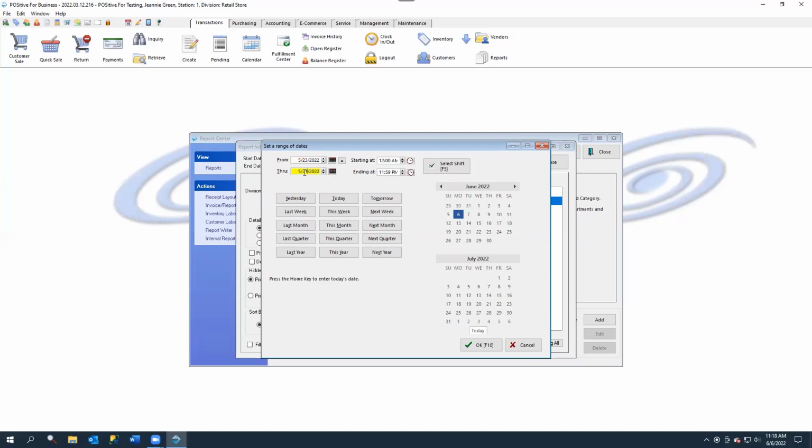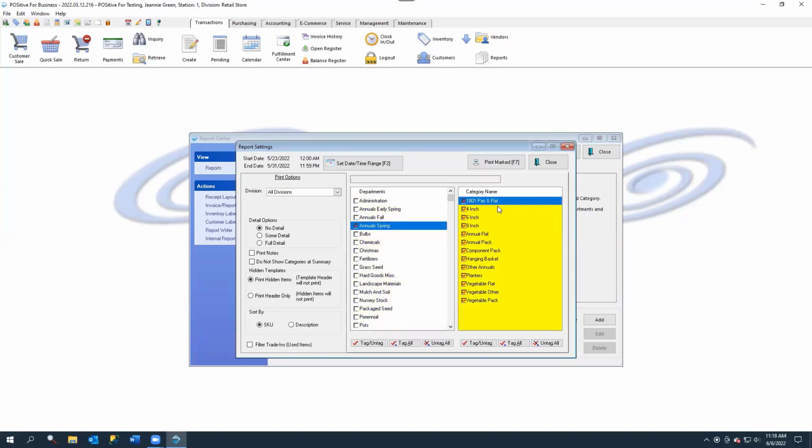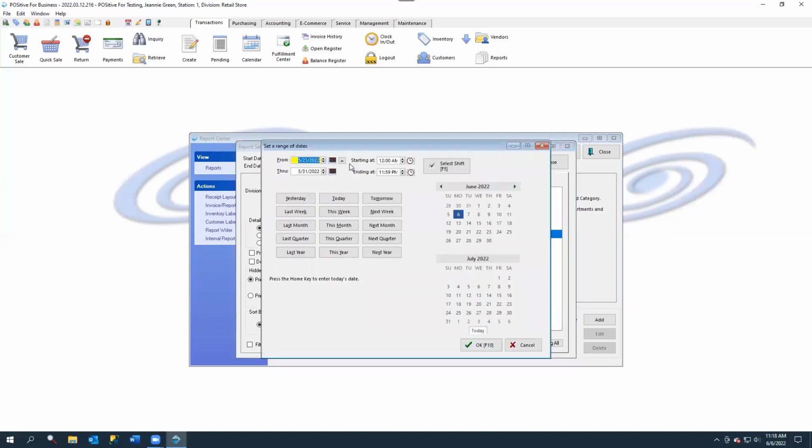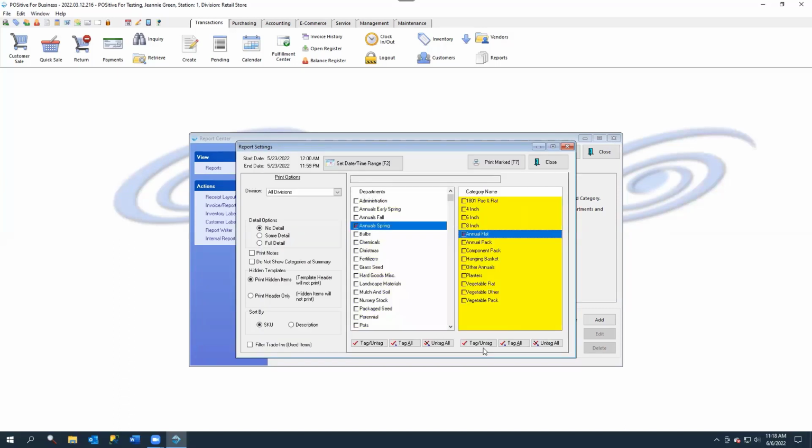Okay, let me go back here. So what do we want, a flat? Annual flat or flat pack? No, just a flat, annual flat. Okay, and change your date range again. I wanted to do this first. Okay, we're going to do just the 23rd. And then you're going to want to do either some detail or full detail. We'll do full detail.